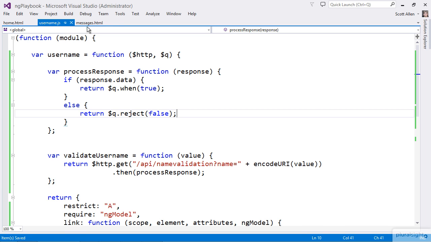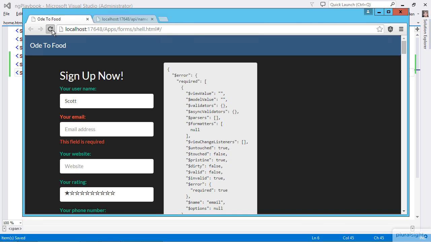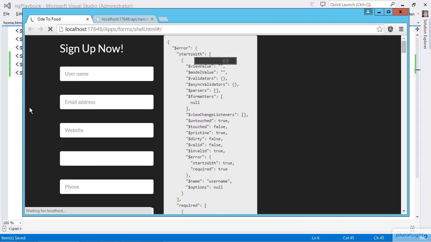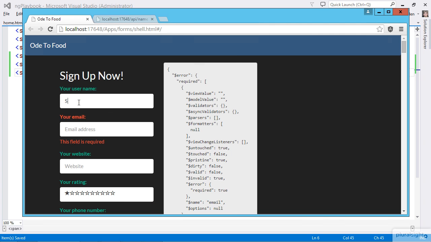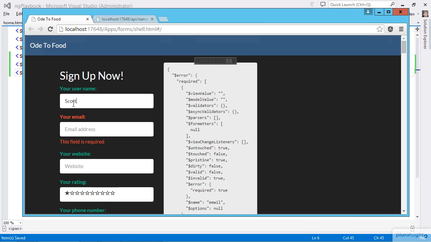Let me save that file and then just come into our messages template and add one more error message here. So this will be an ng-message for username, and we can have a generic message here like invalid username. Let's save all this and try it out. I'll refresh the page, type in an S. You can see there's a pending HTTP call, and I get back invalid username. But if I type SCOTT, that works, and that is successful.